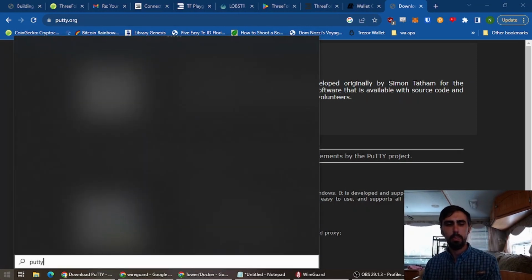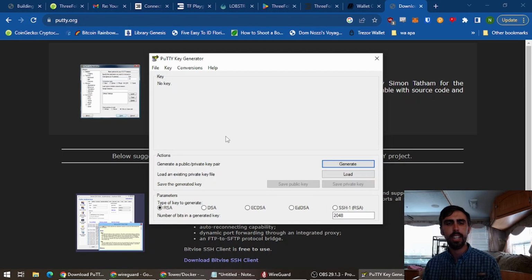So if you want to open up PuTTYgen, this will generate a key that's compatible with PuTTY. If you're in Linux, go ahead and just generate your SSH key like you're used to and paste that key in. That will work. All right, so you have to move your mouse around to generate some randomness.